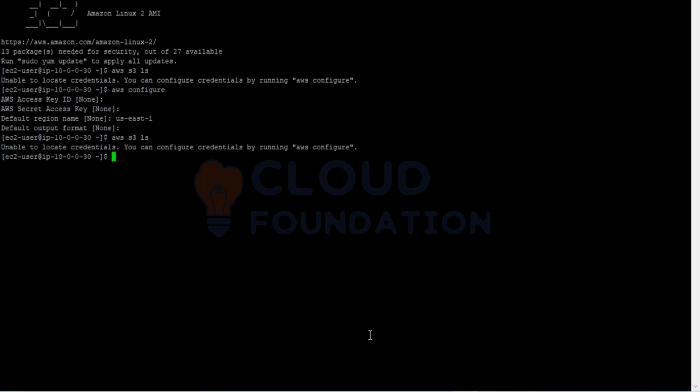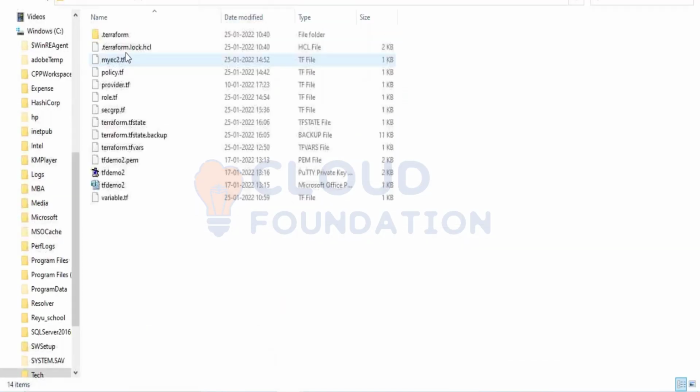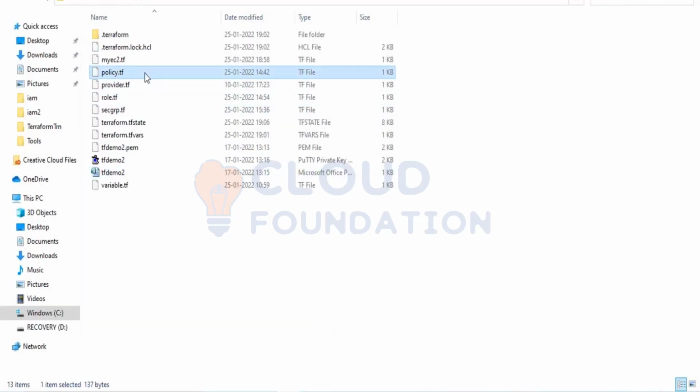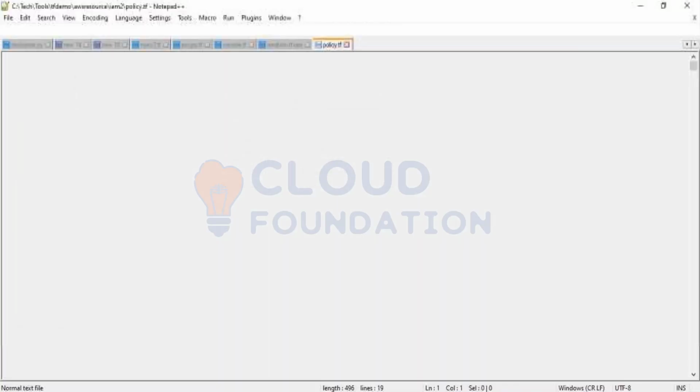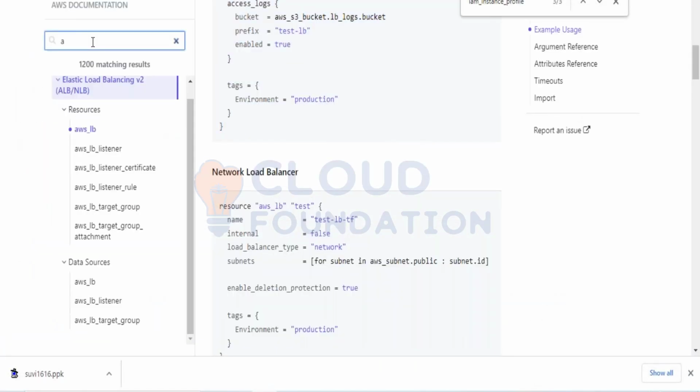Now let's do one thing. Let's go create certain roles which provide my EC2 server access to S3. Let's go ahead and do that. Take this policy.tf, role.tf. Now let me open policy.tf. Here, let me go to the Terraform side.